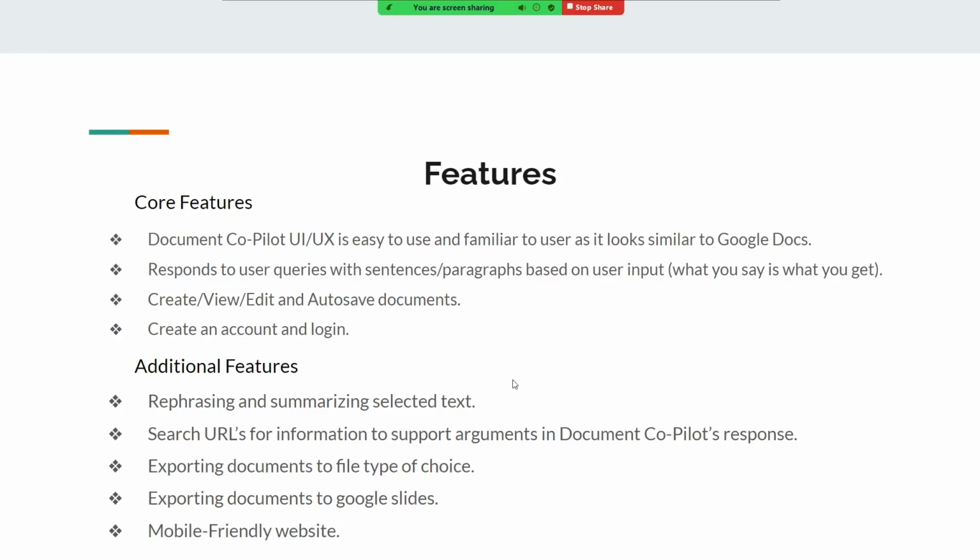So some additional features that we have: rephrasing and summarizing selected text. So what this does is you have text, you can always highlight the text if you don't want to rephrase the entire document. You can highlight specific text, like for example, you have an introductory paragraph like, "Hi, my name is Mohammed Amin." You can highlight that and it will show you multiple options of rephrasing that sentence into a more grammatically correct sentence, and you have different options so you can see which fits best with the rest of the document.